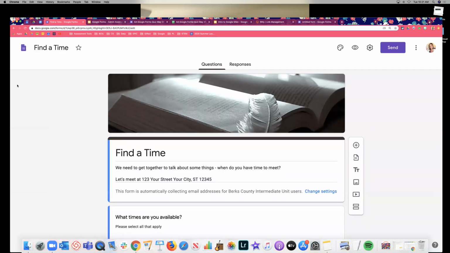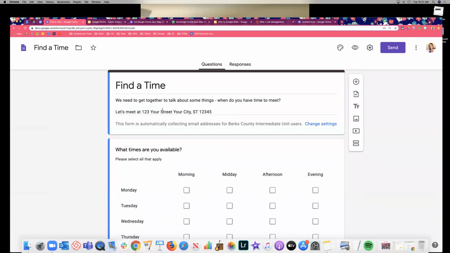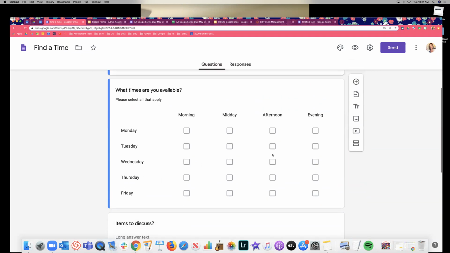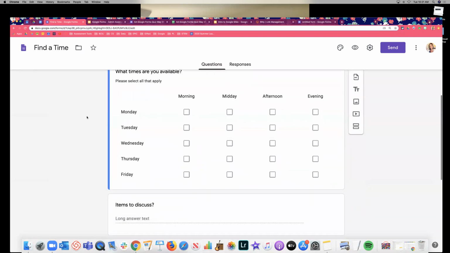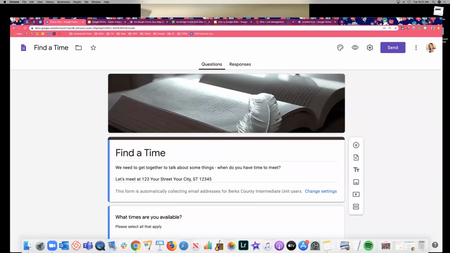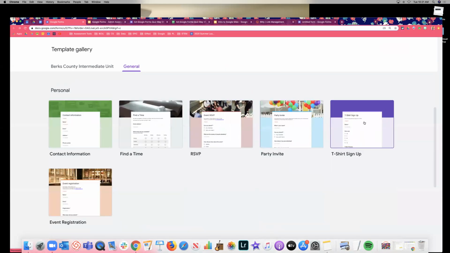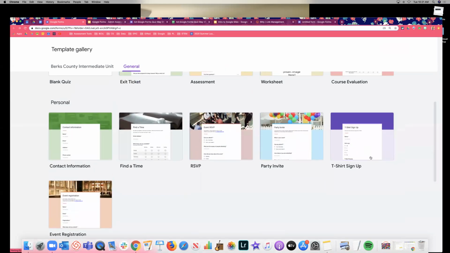So I just clicked on the new template, find a time. We need to get together. If you're trying to bring all the principals together, if you're trying to bring all the 6th grade teachers together, or the PTO officers, what times are you available? And that's really easy kind of to do. So let me go back to the templates, see what else we got. We have signups. What shirt size do you need?